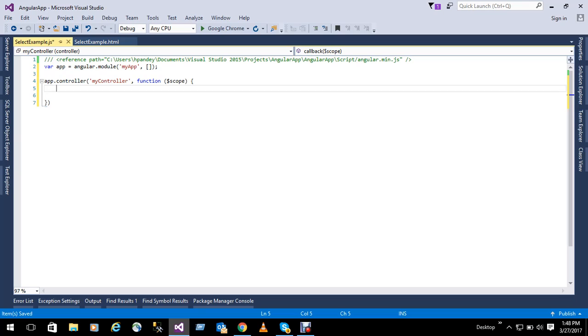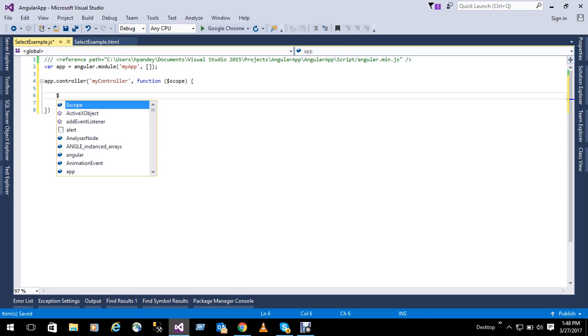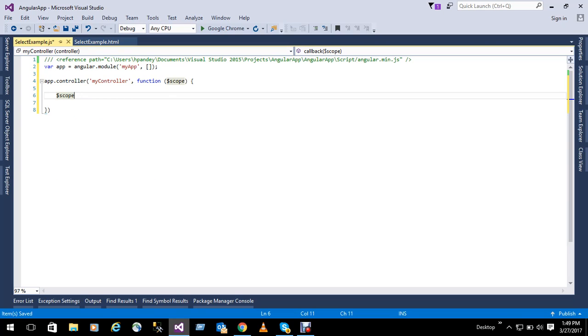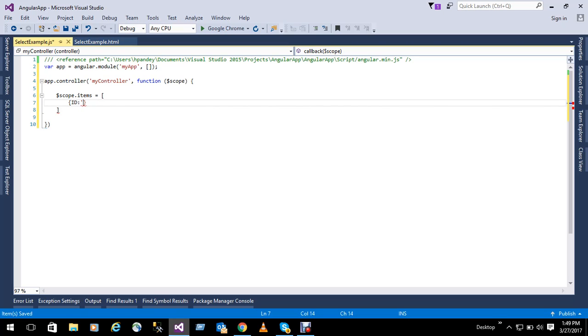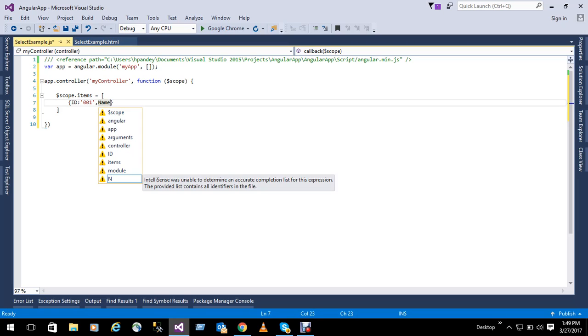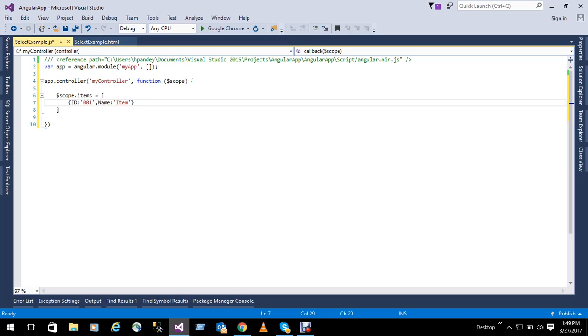Now I will define an array of values. To define an array, if you don't know, I will tell you here. I said this name is items. We simply have these square brackets, and inside we have curly brackets, and inside the curly braces we define our properties. Sorry, I have two properties: item ID 001, and another property, its name, and the name is item 1. Fine.